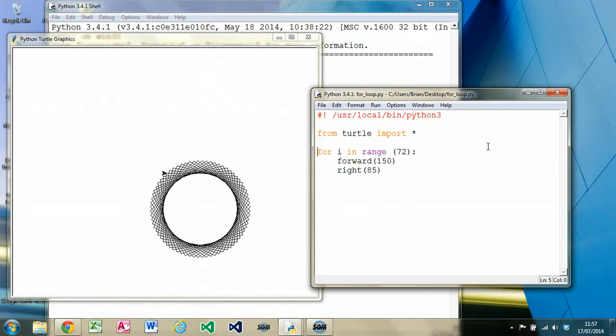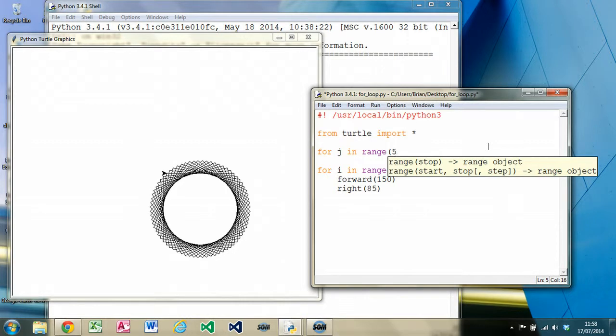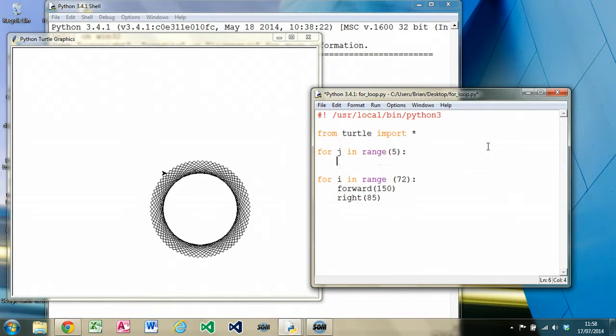Now, what I'd like to do is have that so-called circle drawn 5 times around the screen. So what I'm going to do is set up another for loop. I'm going to say for j in range 5, and inside that I'm going to run the for loop with i in range 72.